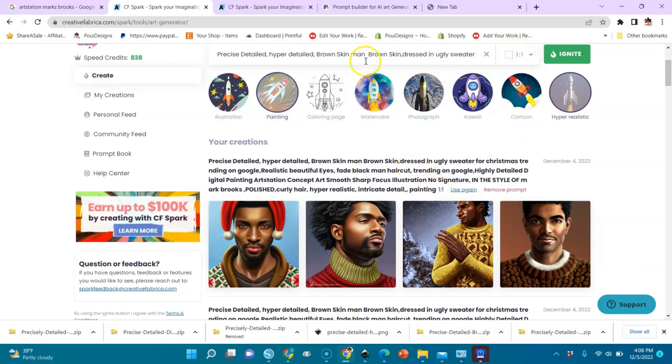And if I don't want my image to be like this, for instance, I want a variety of other things. I can go in and take out the ugly sweater. You see, I can go in here. Let's go in. Let me see. I can take out the ugly sweater. I can say dressed in, hey, dressed in what? A shirt.